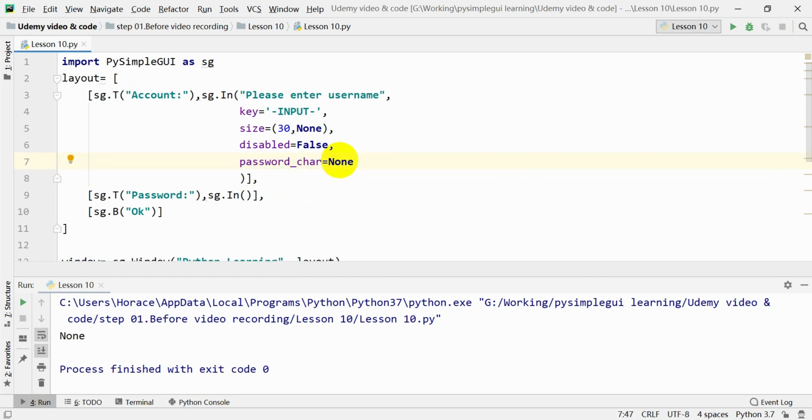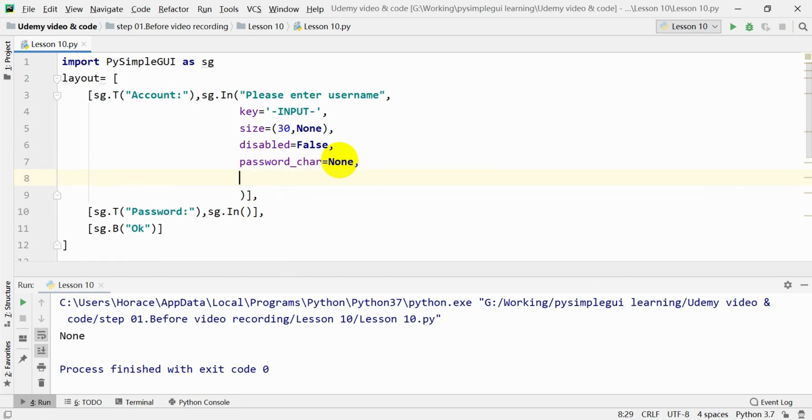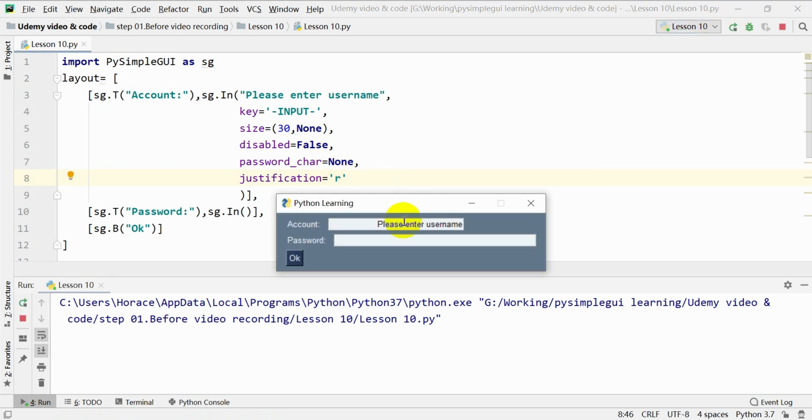And yeah, moving on to the next one, we have the justification. So justification is where the words are centered. We can either write left, center, or right. Let's start with right. For the right, everything will be at the right, like this.